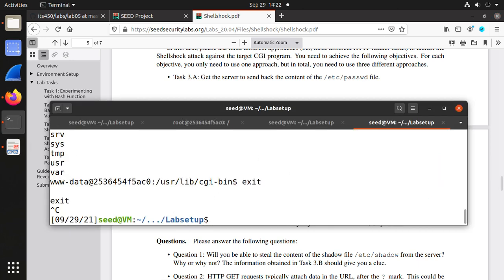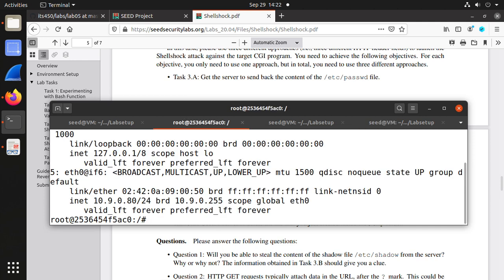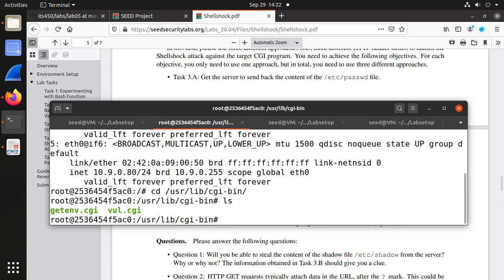Okay, how do we change that script file in the container? There are 2 ways. You may work inside the container directly. We have an editor called nano, and cd to that folder. Yes, you see these 2 scripts, right? Here, inside the container, use nano to edit this vul.cgi, because all these tasks are using this vul.cgi.